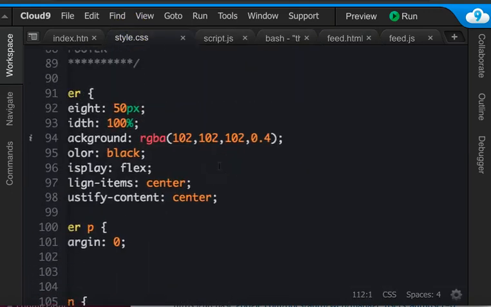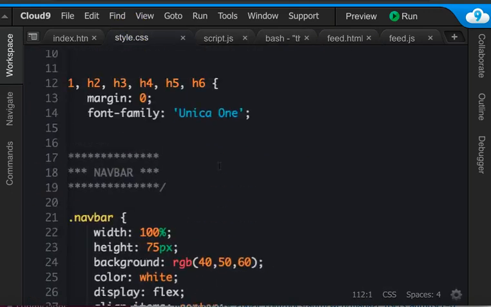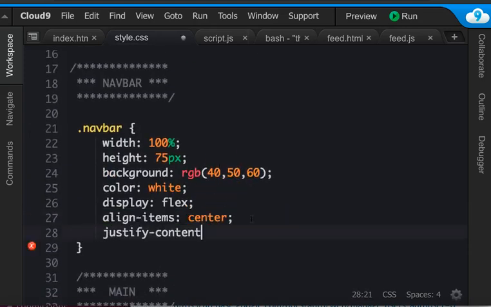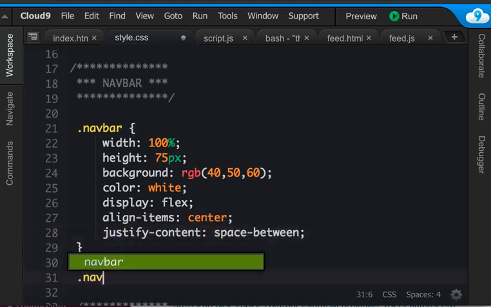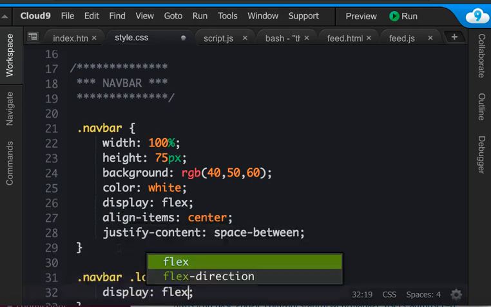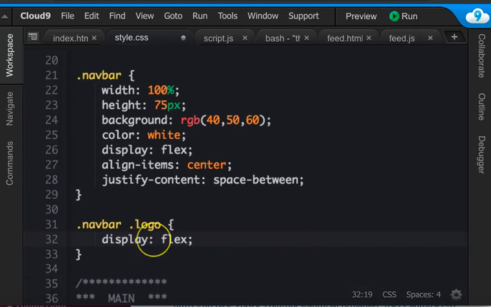Inside the style.css, I'm going to go up here to the nav bar. I'm going to say display flex, justify content, space between, and then I'm going to say .navbar .logo, display flex. I think that's really all I need to do for the time being. That should fix most of my problems. So all I did is I went into the navbar. I told it to justify content space between so that it takes both of the items and it moves them as far away from each other as humanly possible.